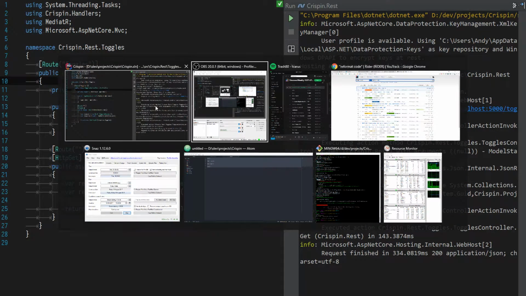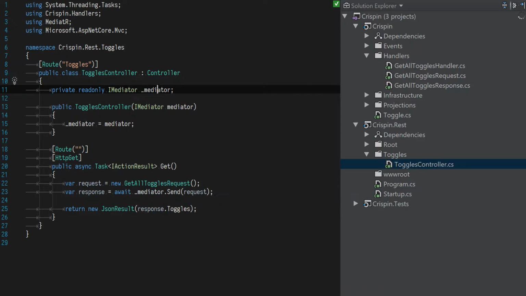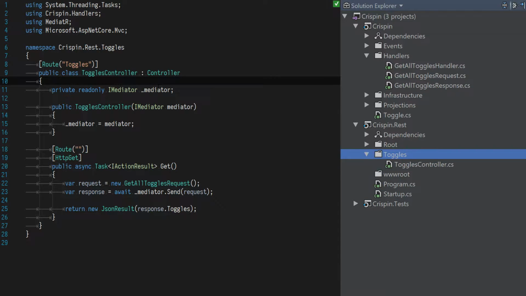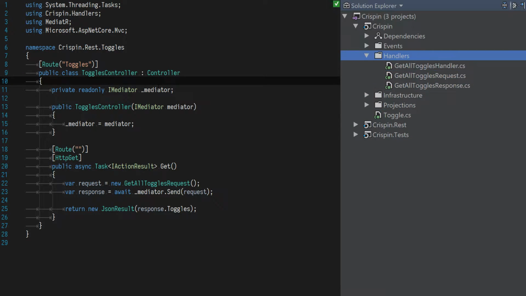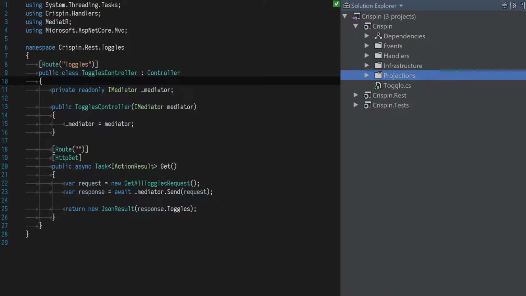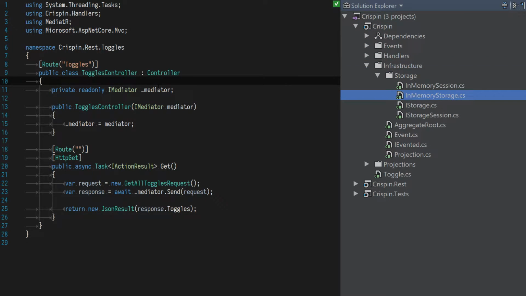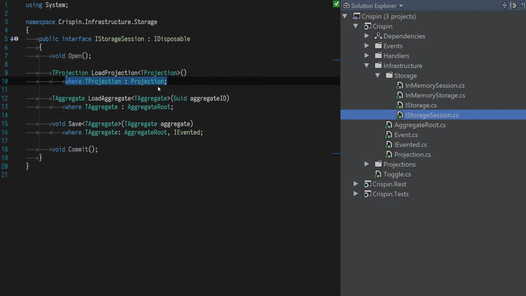So, first thing we did is we added a new method to our, where is it? Our storage session.